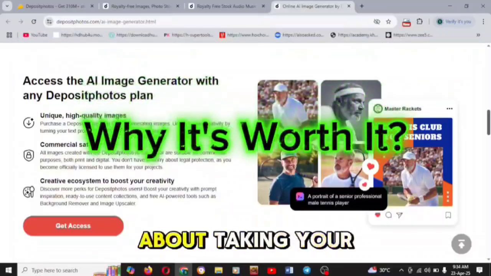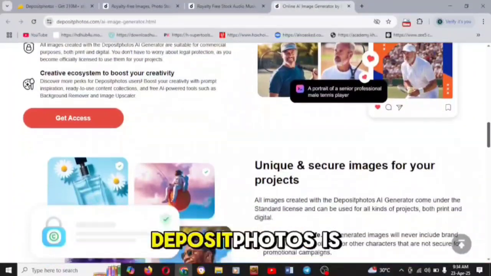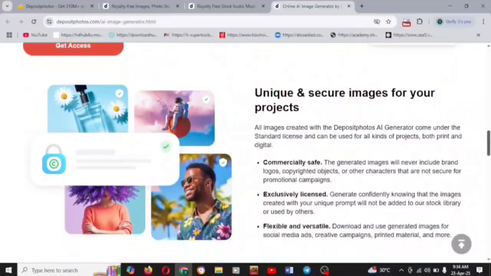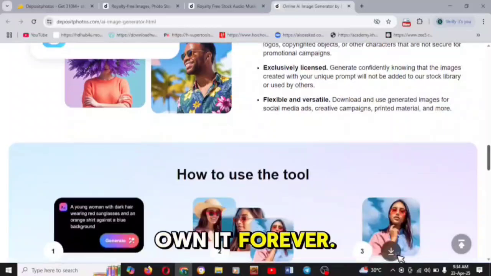If you're serious about taking your content, branding, or creative projects to the next level, Deposit Photos is a no-brainer. Create more, stress less, pay once, own it forever.